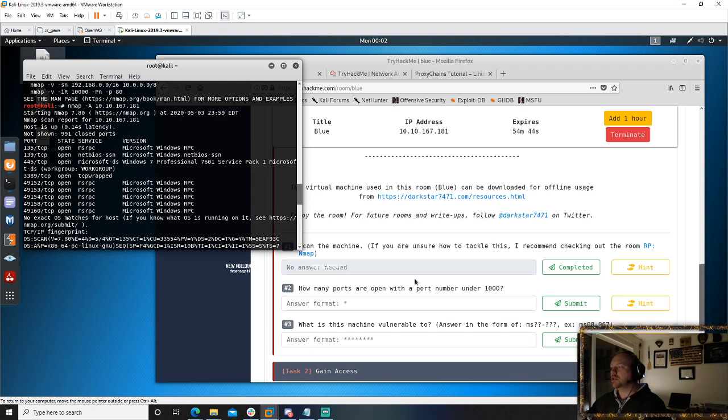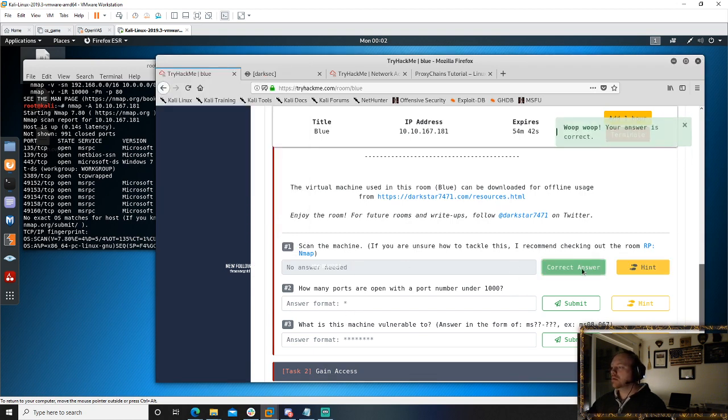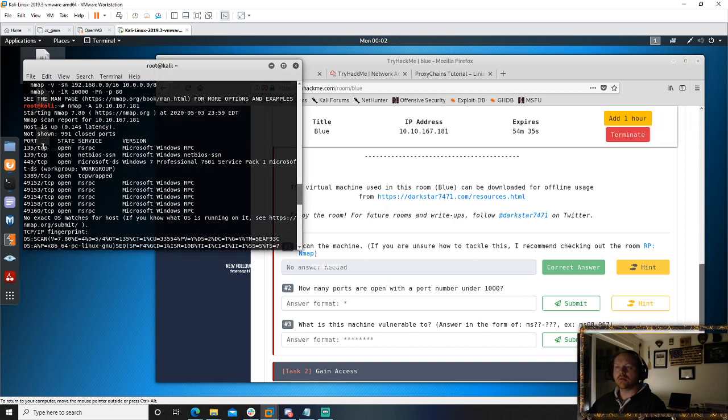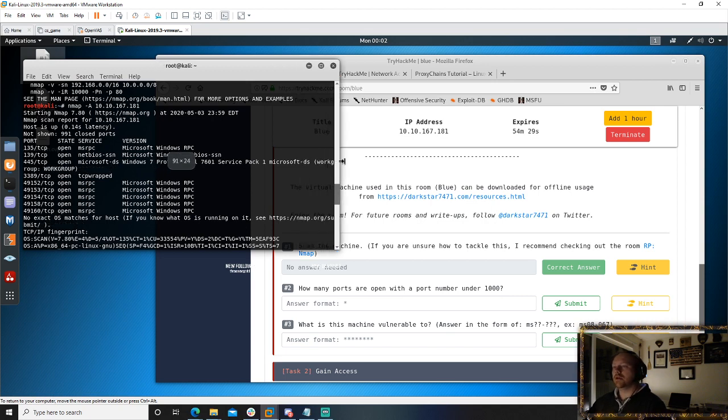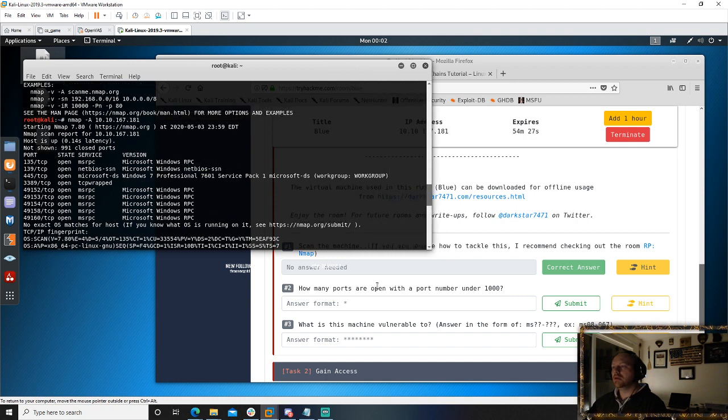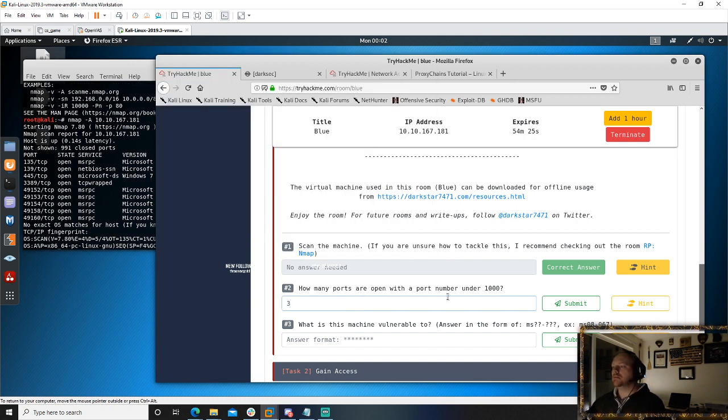Okay, so it looks like our scan finished. So the first question is, we went in and scanned the machine. How many ports are open with port number under 1000? Under 1000. So 135, 139, and 445. So 3 ports under 1000, right?